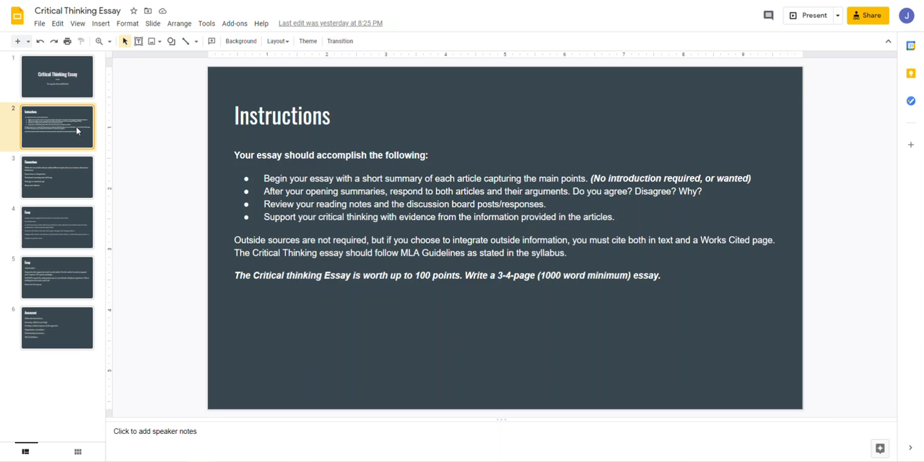And then I say here, support your critical thinking with evidence from the information provided from the article. So I'm asking you to use Twangy and Lukianoff and Haidt's articles to support your critical thinking, your response portion. All right. No outside sources were required. I really didn't require a works cited page. People supplied a works cited page. I might have commented and said one was not needed. When you're dealing with 2 source articles like that, you usually don't need a works cited page.